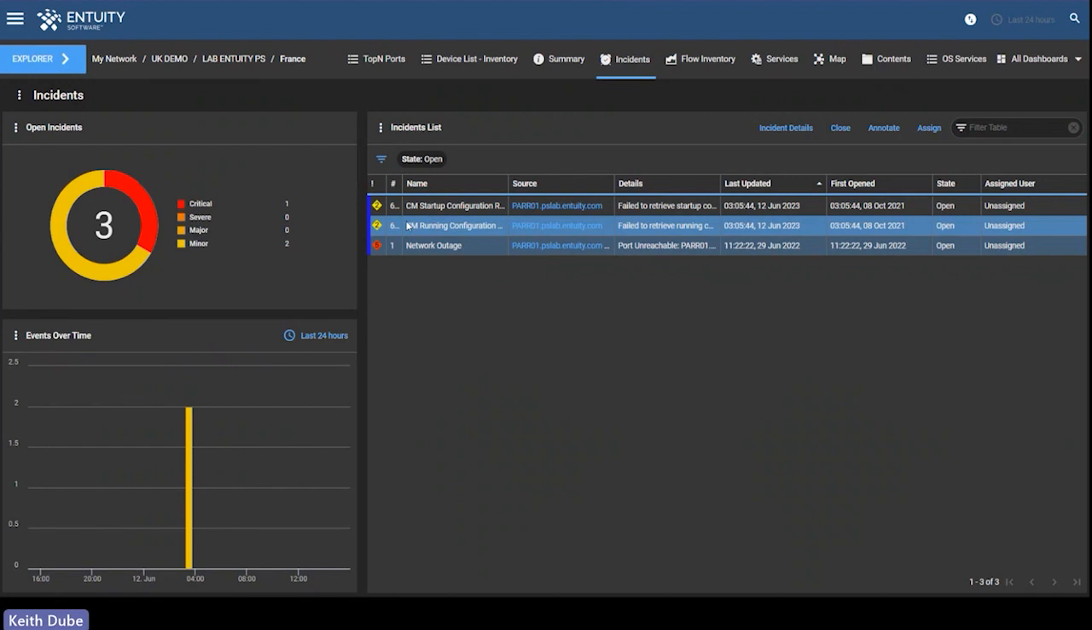So now we've seen how you can identify issues from your global Google Map integration, where you've got your different sites and you drill down to a site and see exactly what's going on there. That network outage incident that's currently open was causing that icon in the map to flag as red. And that allows your teams to start focusing on that particular issue.